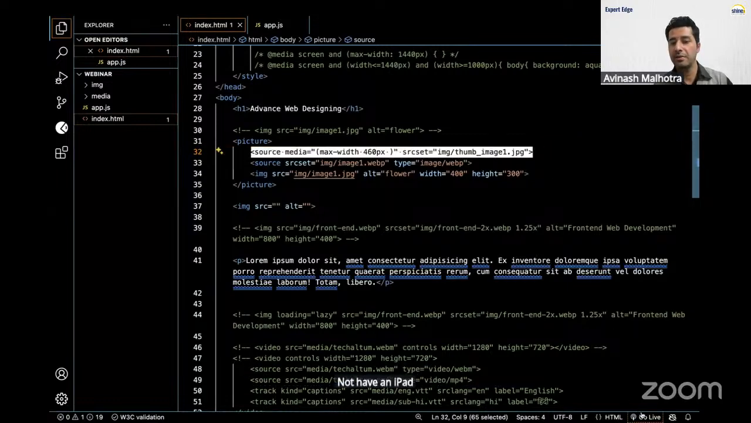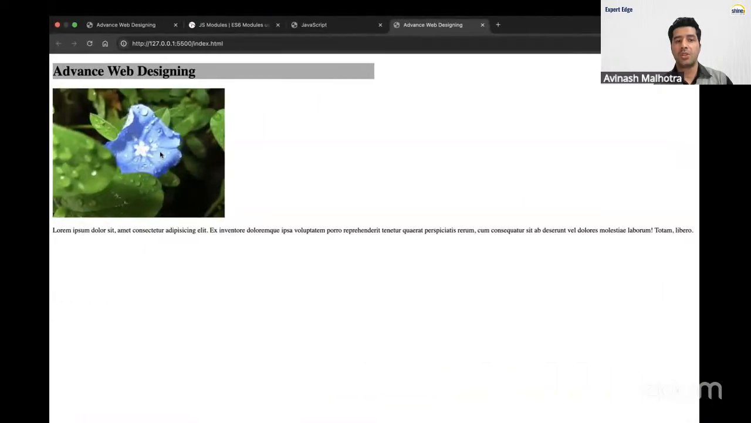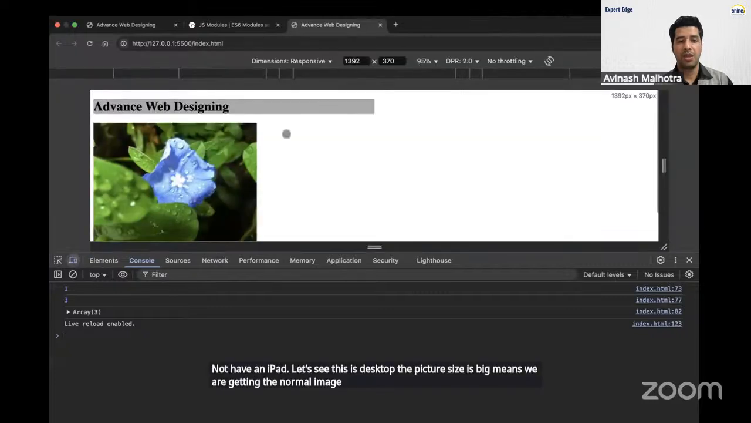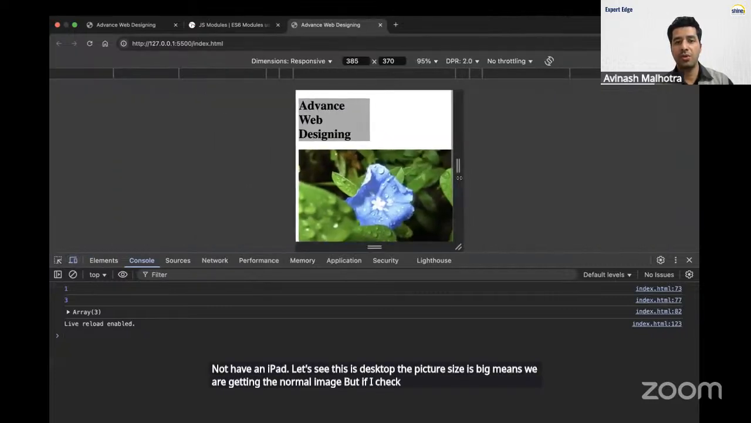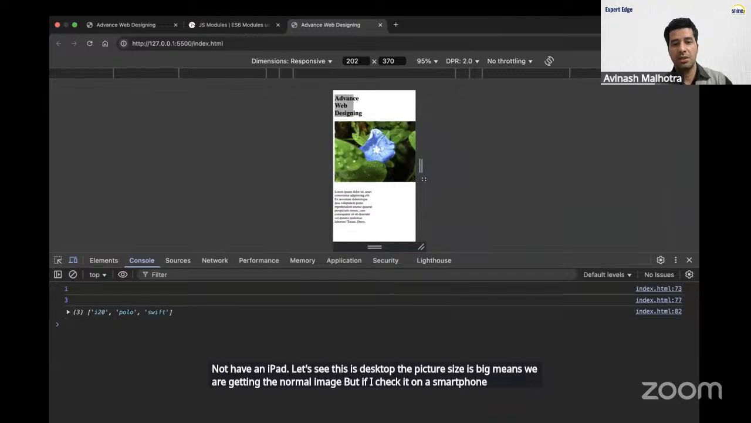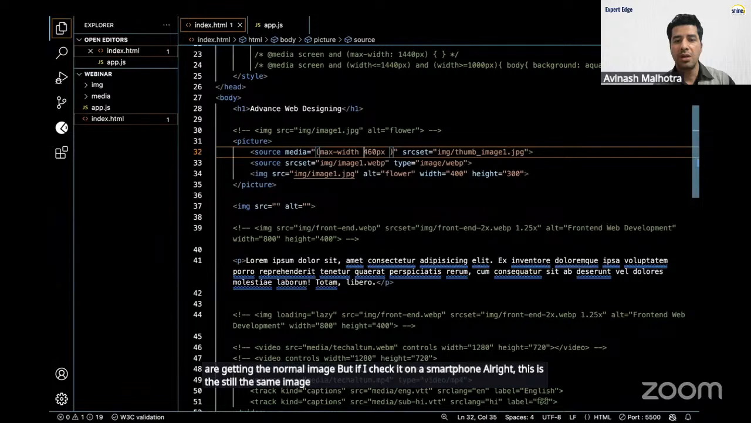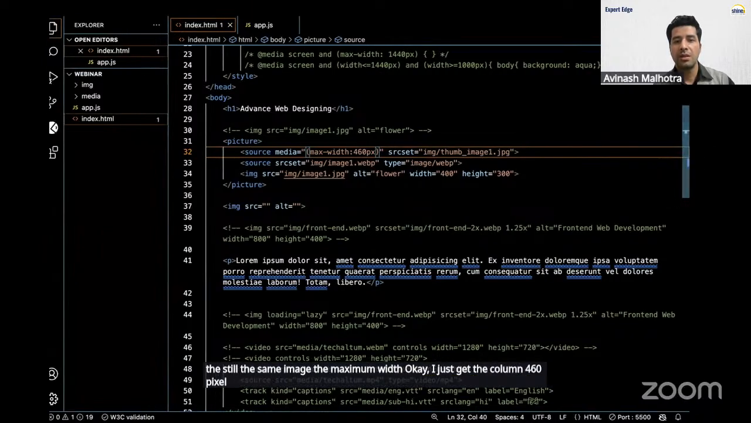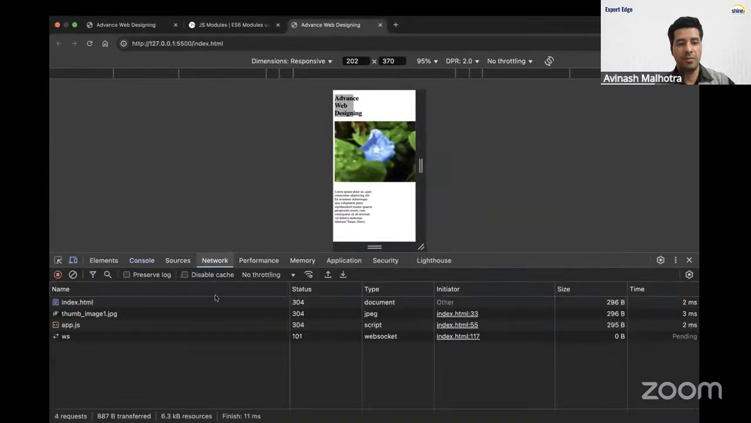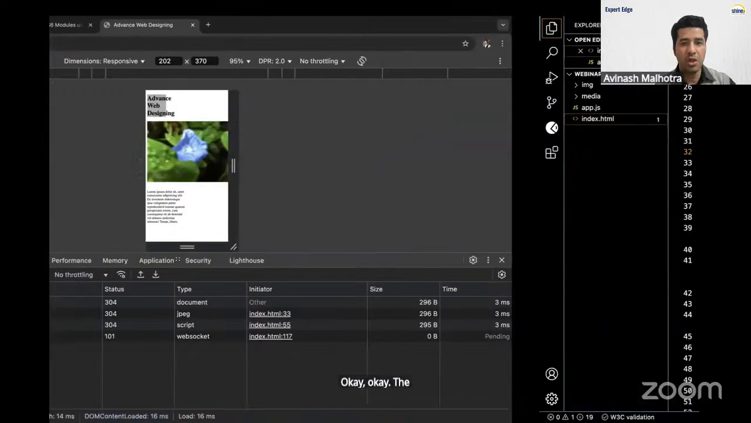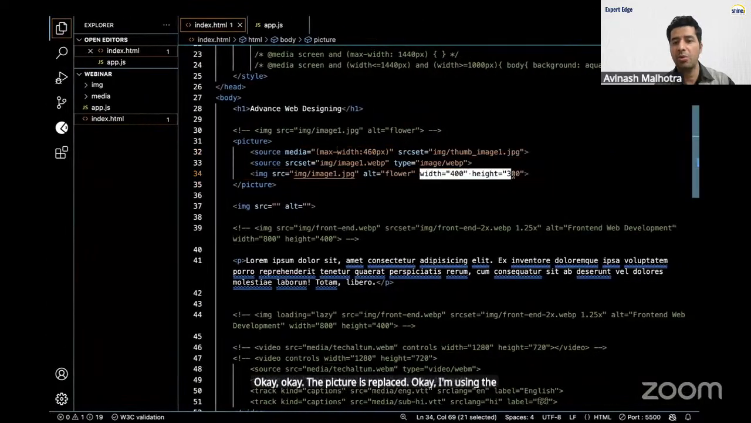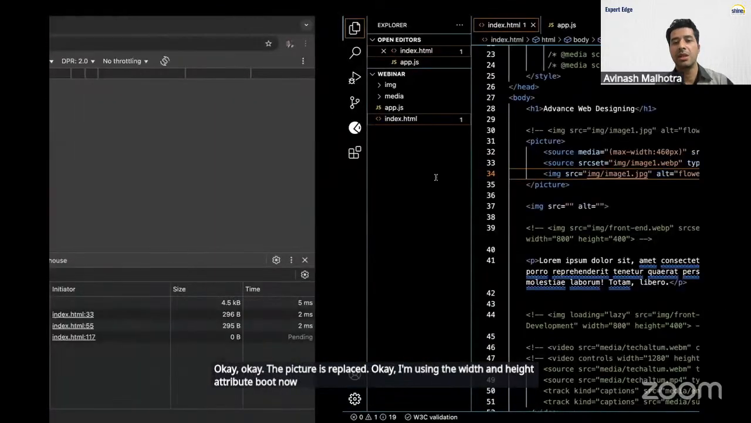Let's see. This is desktop. The picture size is big, means we are getting the normal image. But if I check it on a smartphone, all right, this is still the same image, the maximum width. Okay, I've skipped the colon, 460 pixel. Okay, the picture is replaced. Okay, I'm using the width and height attribute now. Okay, I have to remove this.